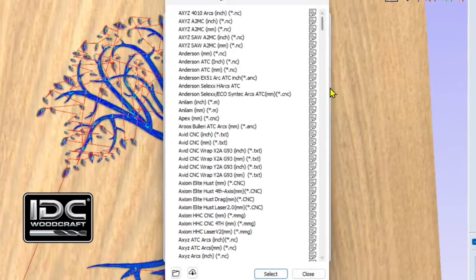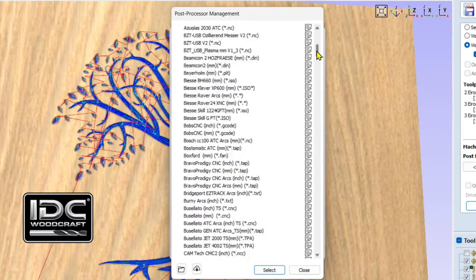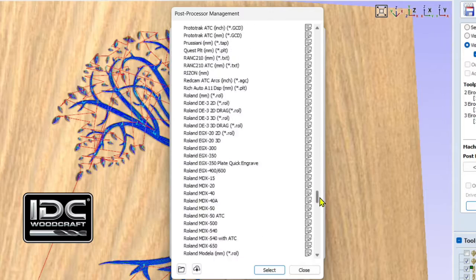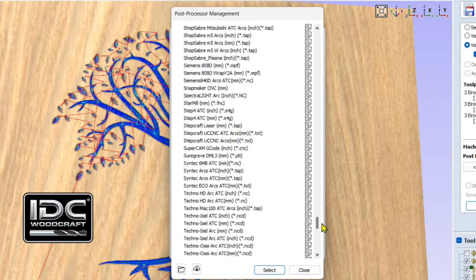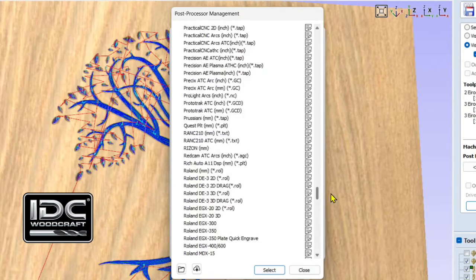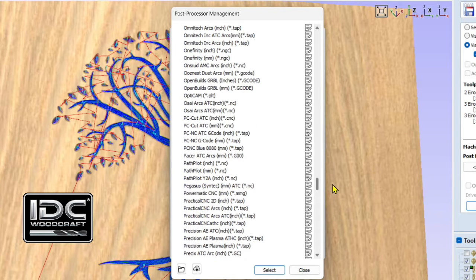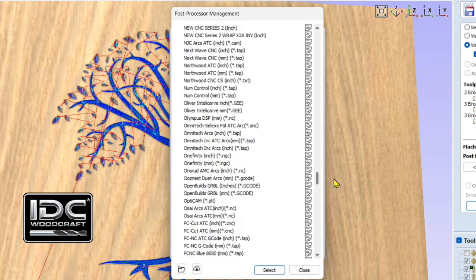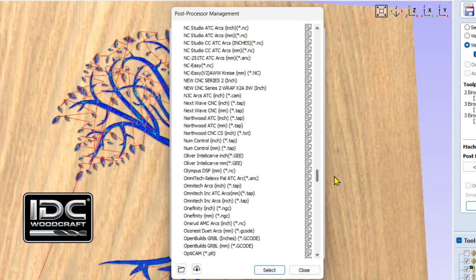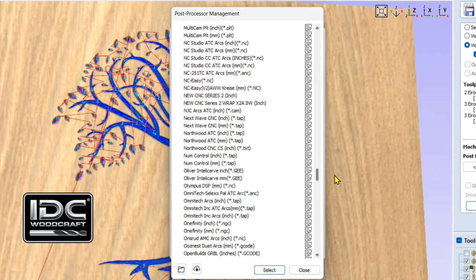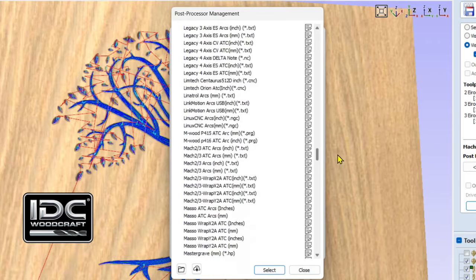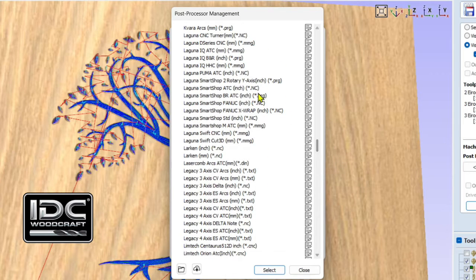And you select that, and now we have a whole list of post processors that have been given to the Vectric design company, and they have imported them into the Vectric software. Again, if yours is not here, if you do not see your machine here, then you will need to contact your machine maker and ask them how to set it up. But first we're going to find the post processor that we want. So here's a whole list of Laguna machines right here.